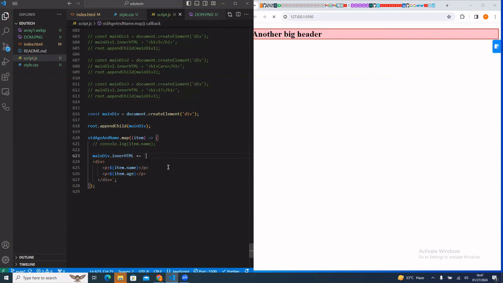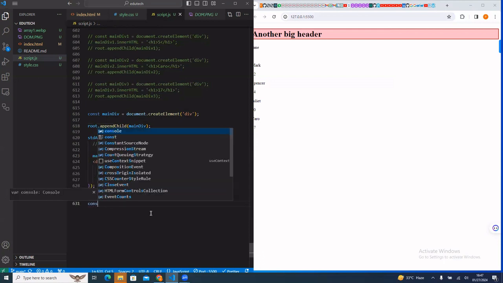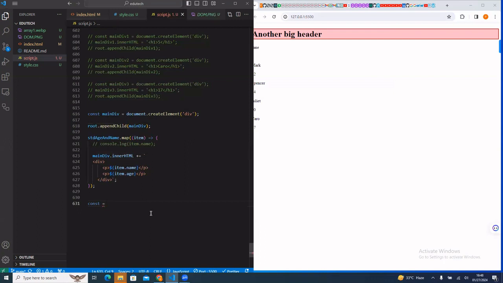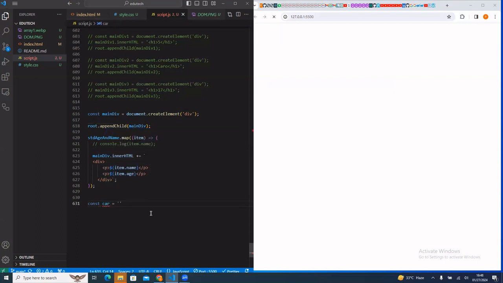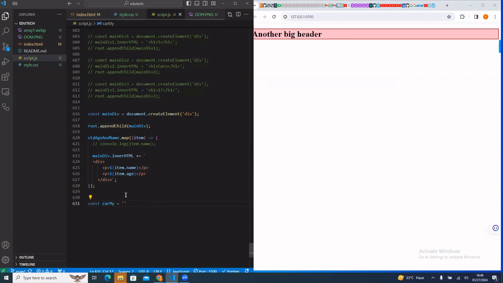Okay, so the backtick, we talked about the backtick some time ago. We said whenever you want to assign a variable to a string in JavaScript, if you want to assign a variable called car, you use double quotes. So a string, you use double quotes and say, okay, I have a car, let's say BMW.